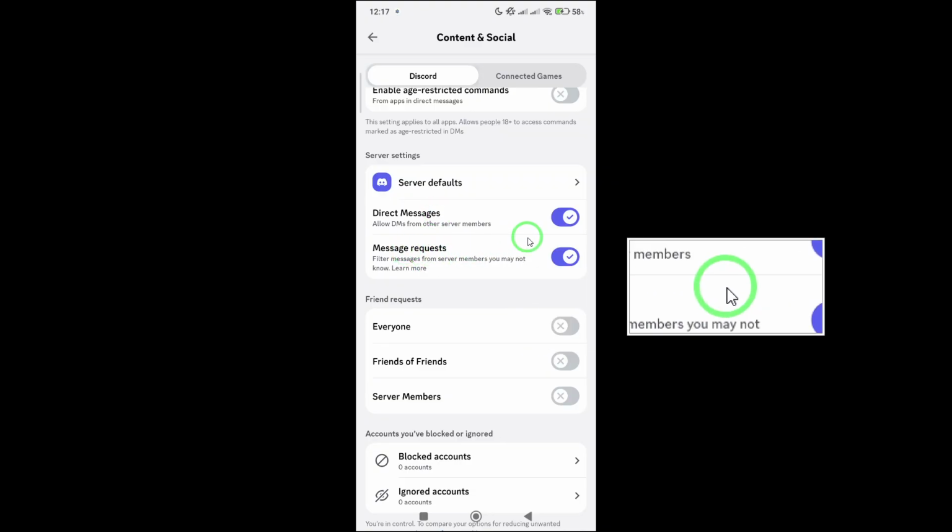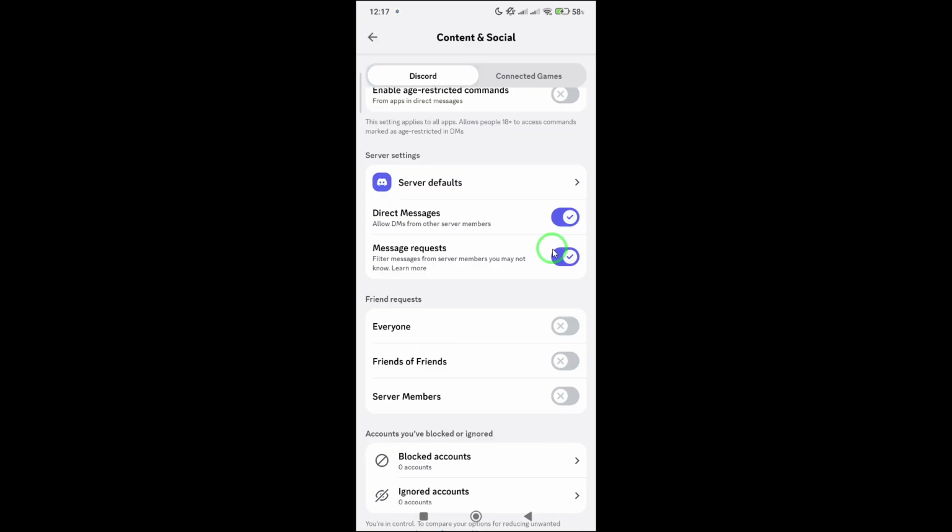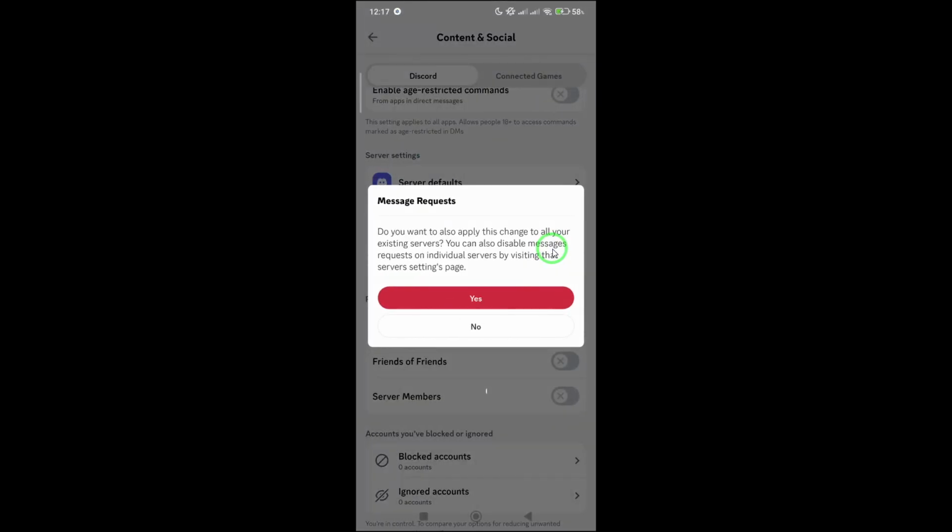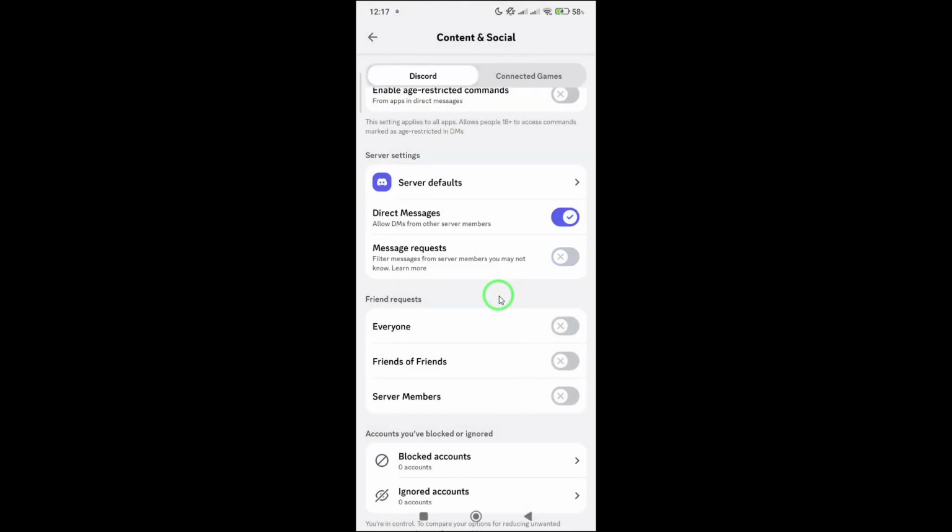By default, Discord may allow people outside your friends list or outside of your immediate community to reach out to you. While this can be useful for some, it can also lead to lots of clutter in your inbox. To stop receiving these requests, simply toggle off the switch for message requests. Once you do this, Discord will no longer send you messages from people you haven't directly allowed, cutting down on interruptions and giving you more peace of mind.